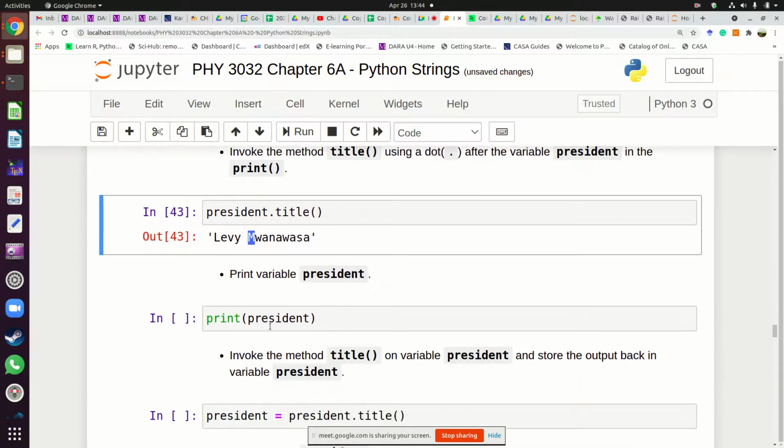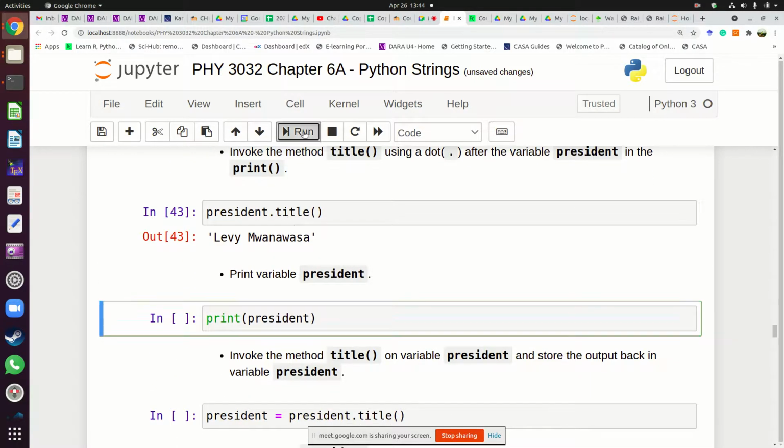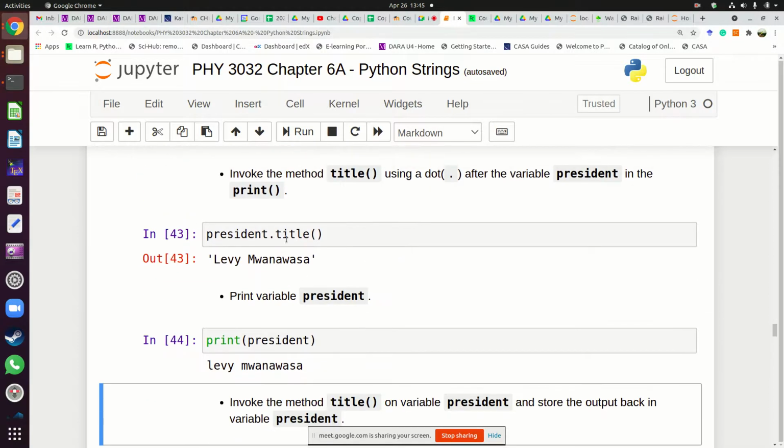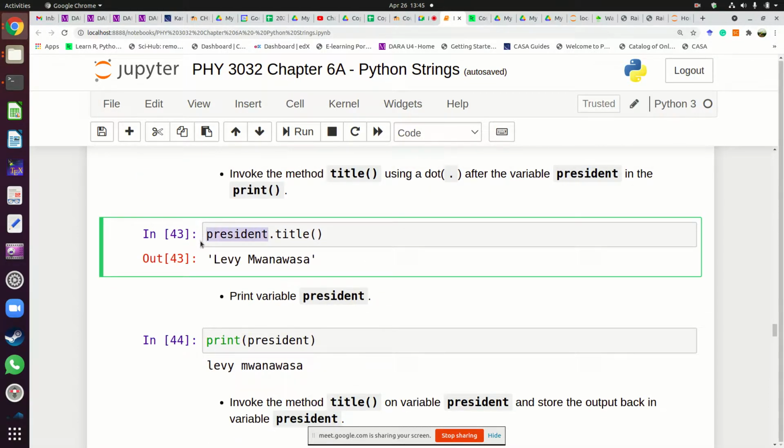If you print out president again without title, that's what you get. You actually discover that the president itself was not modified. So what title did was it looked at president, then it found Levi Manawasa there, then it made a copy of Levi Manawasa, then it capitalized every word. So the first letter of his word was capitalized here, then the M in Manawasa was also capitalized. So that's what it does. Methods like title actually modify a copy and not the data itself.